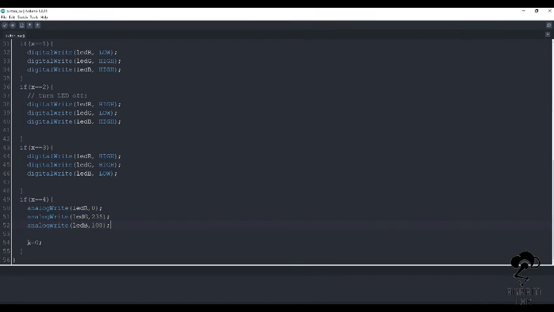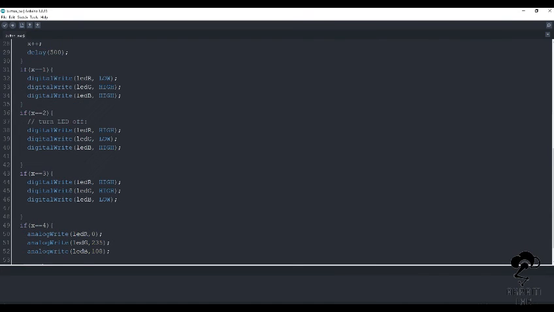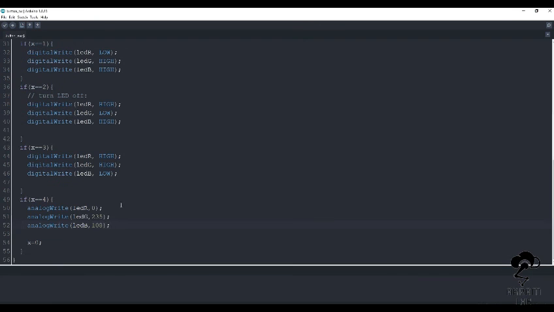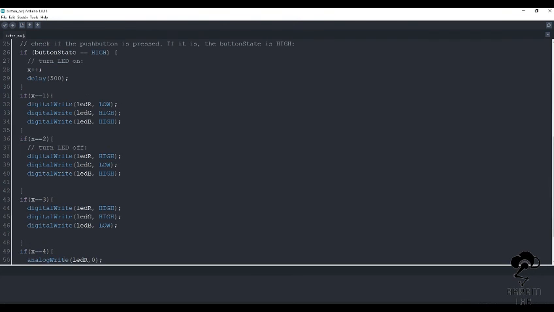Okay, and at last you have to declare that x will be equals to 0, and that's the only way the microcontroller will start considering x equals to 1 then. So if you ignore this x equals to 0, it will never be able to go back to x equals to 1.